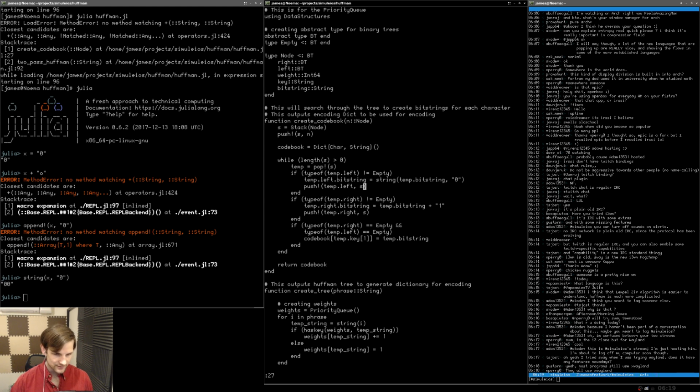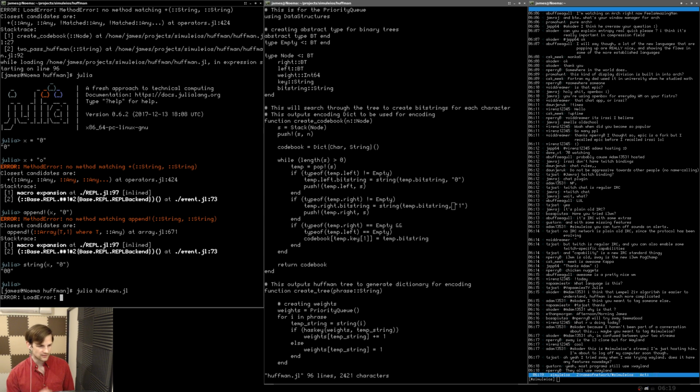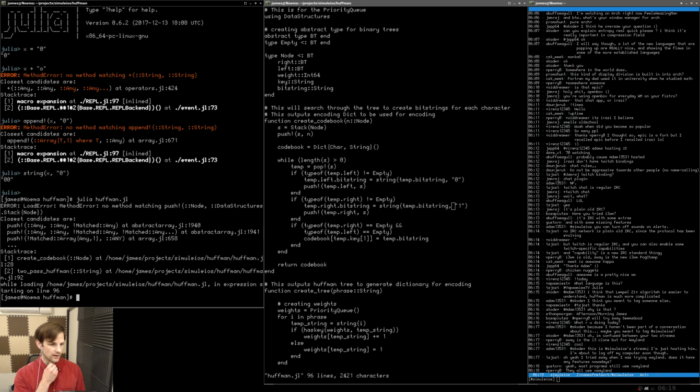To be fair, that was not syntactically standard, I don't think. So let's do string here and the following. Okay, in principle that should work. Let's go over here, Control D, and run juliahuffman.jl real quick. Now what's this load error?